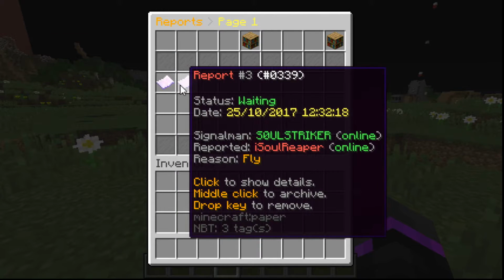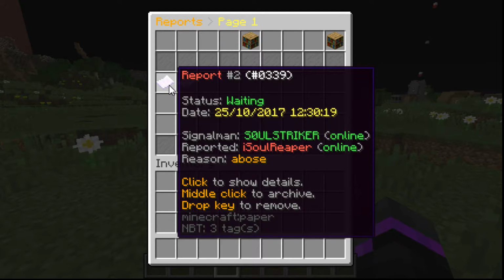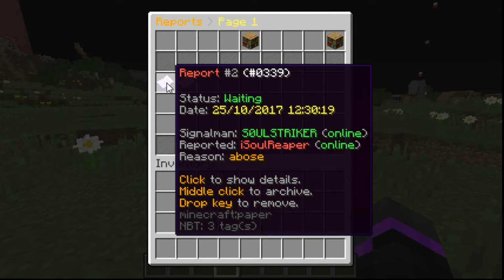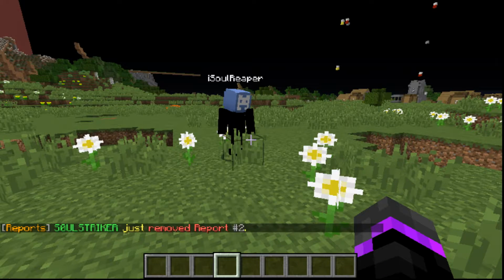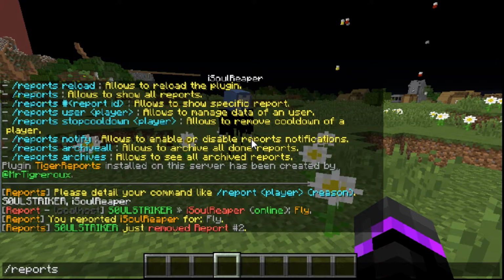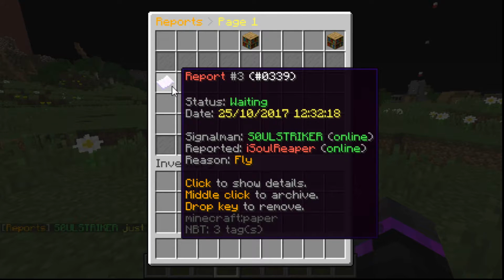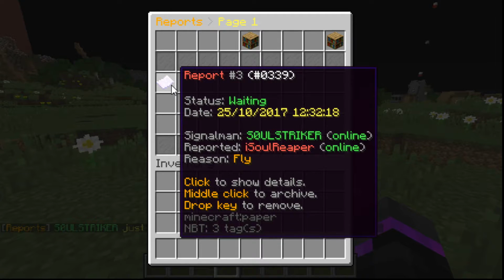So we have two reports in here. This one I did some testing. So for example, I'll show you how to delete this. As you see, it says drop key to remove. Go ahead and click that and it removed it. So now we can go ahead and pull up the reports GUI. Now we just have this only one in here, the person who reported, the reported player, and the reason.